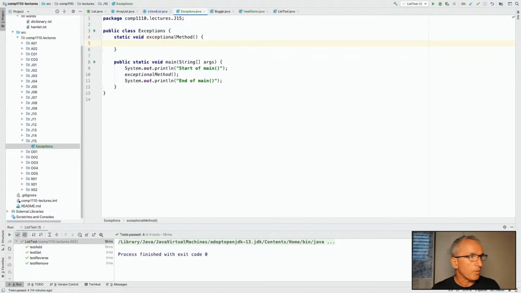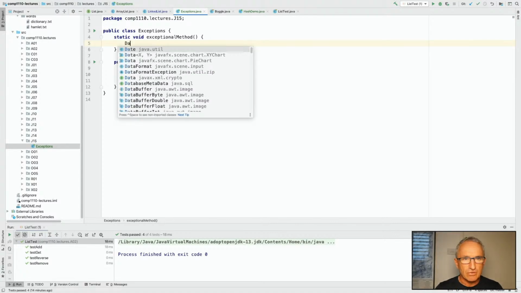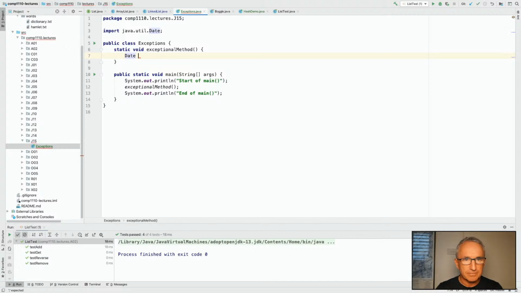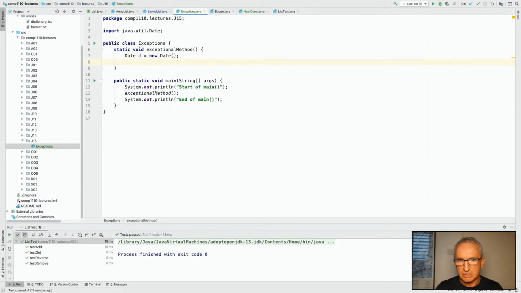All right, now what we're going to do is start off by doing something very simple. For no strong reason, I'm just going to do this one. Date d equals new Date. There's nothing special about dates. It's just a way of generating a date object. And then we're going to print out the date.